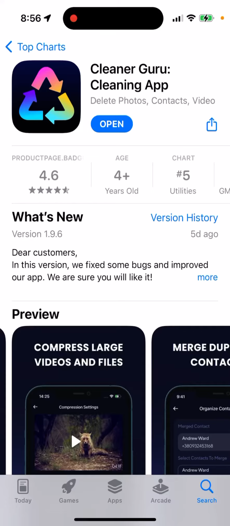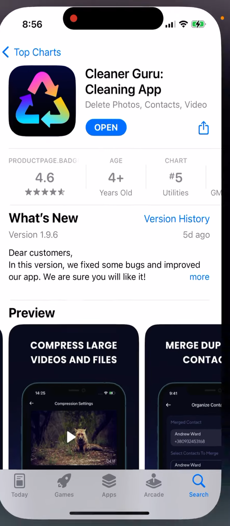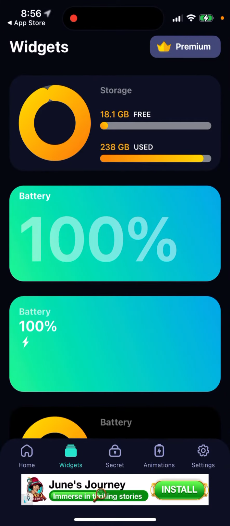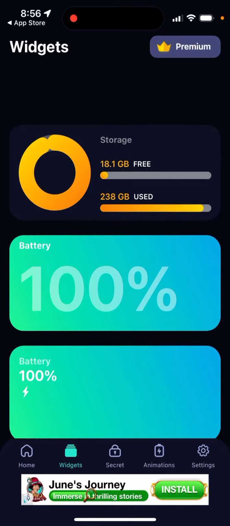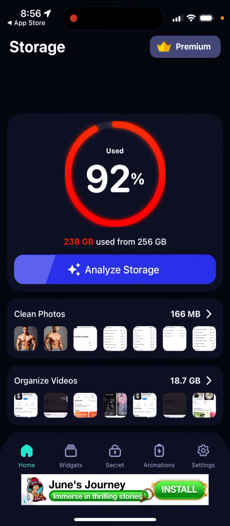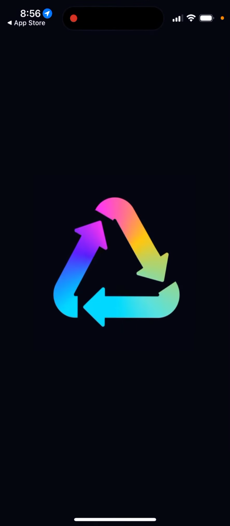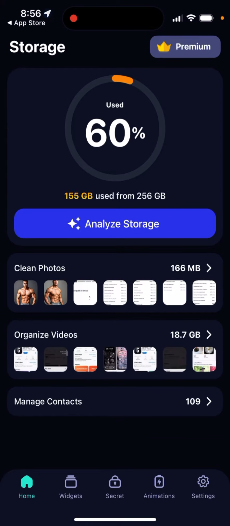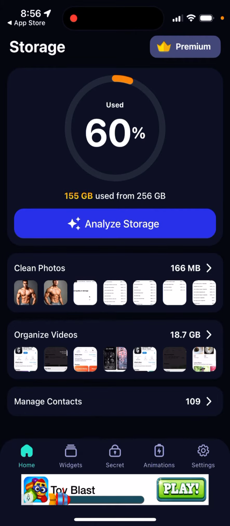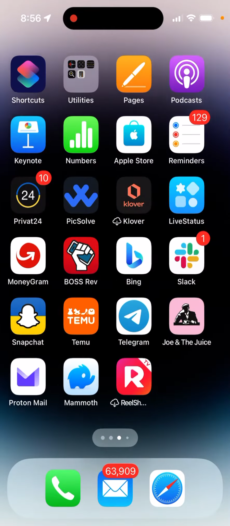So here's Cleaner Guru app, cleaning app. How to add widgets with this app. So just open it up, and then you can see that there are quite handy widgets here where you can just see your battery charged, your available storage. Especially with available storage, you can just go to the app and then just open it up and analyze storage. And you just want to know what's taking up your storage and all of that.